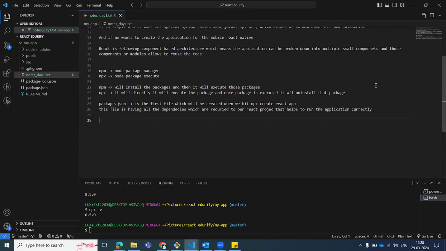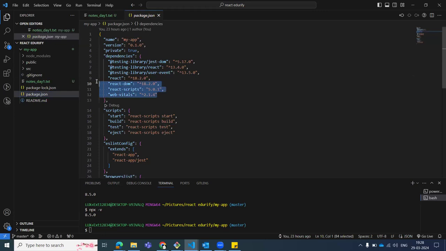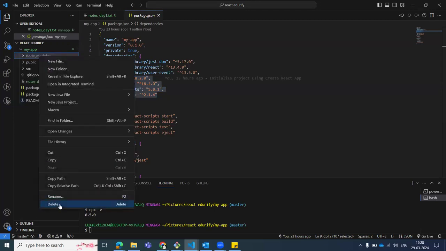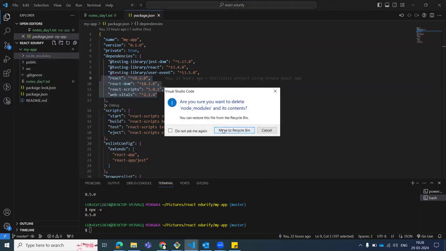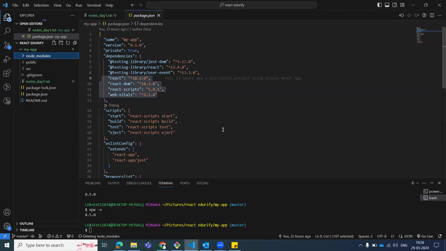Now if you see package.json, we see all these packages. I will show you one more thing. I'll just remove node modules. I'm just deleting it; if you want, you can try it out. Generally, if we do npm start, our application will run. Now I am removing the node modules folder.